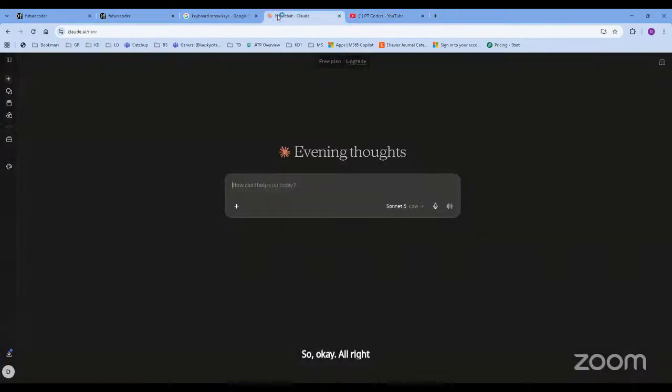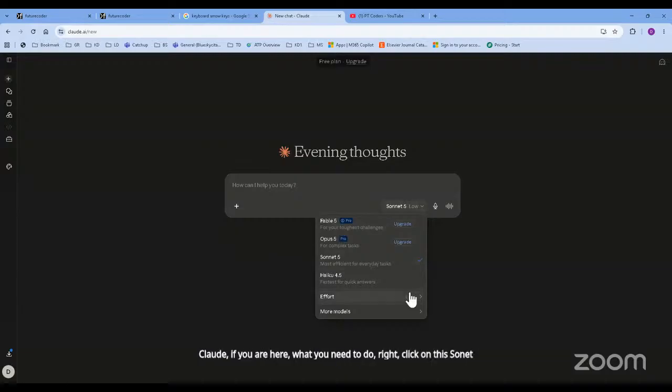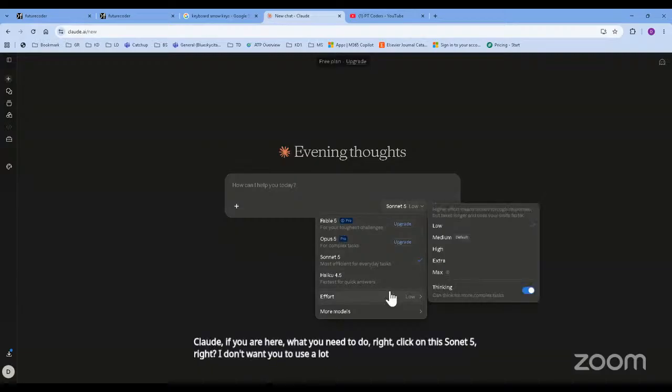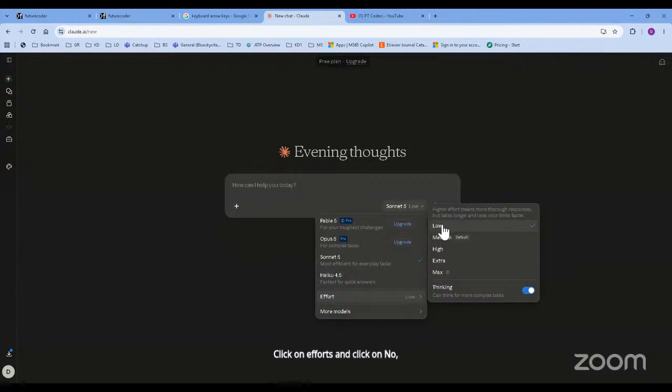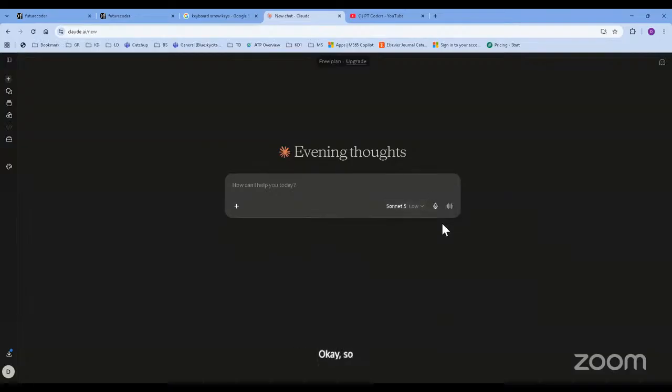So let's go back to Claude. If you are here, what you need to do is click on Sonnet 5. I don't want you to use a lot of credits. Click on effort and click on low effort. We are not in a rush. Click on effort low, otherwise you waste your credit.